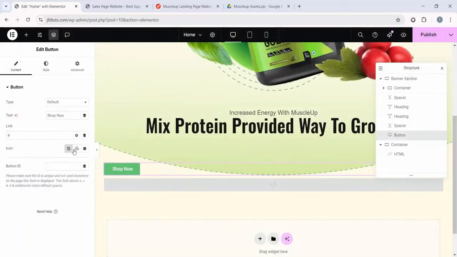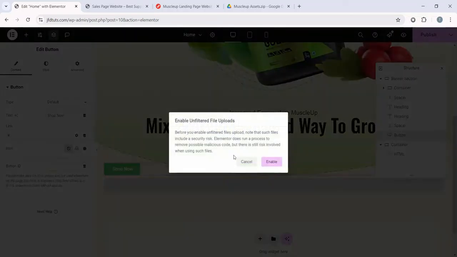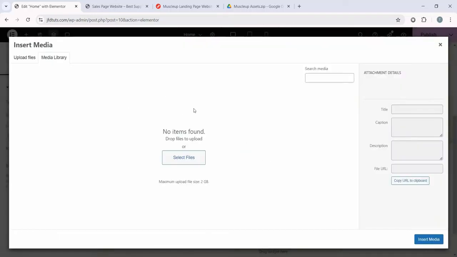But another option is the custom option. We can add our own icon. So we just have to click on this upload SVG. And by the way, you have to enable this unfiltered file uploads. Just click on this enable. And in this field, we have to upload all of our icons.